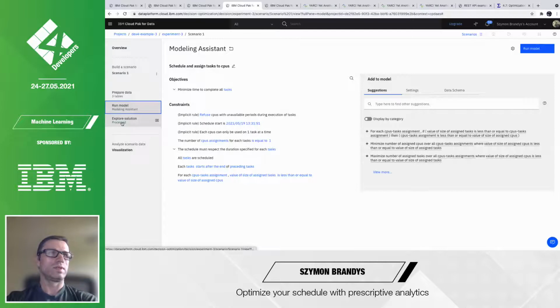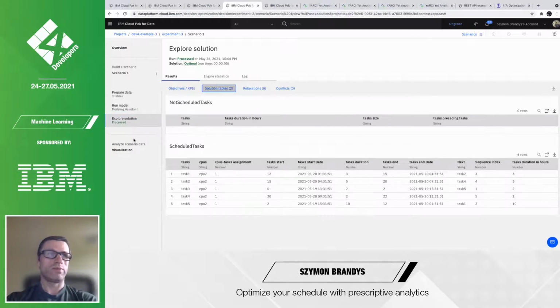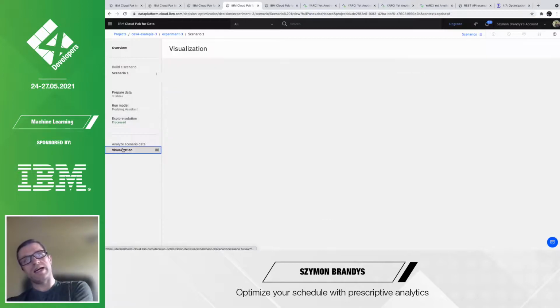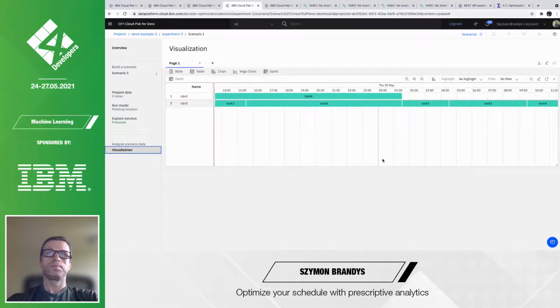So I already ran the model. If we go to export solution, you will see combined objective 22. This is for the solution that we found. The whole operation, all the tasks, will run in 22 hours. And of course, we have solution tables. And if we go to visualization to see the Gantt, you will see it's a bit different.